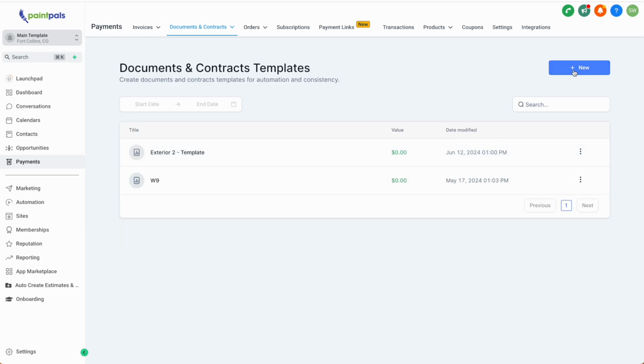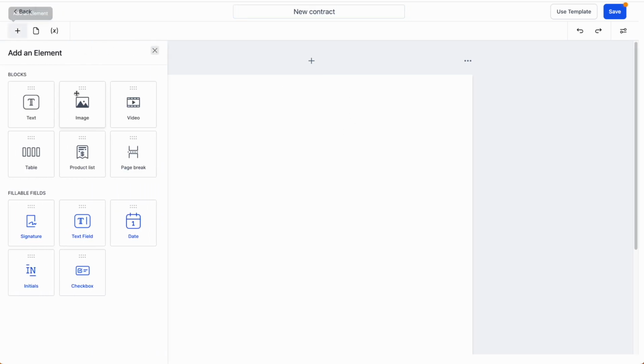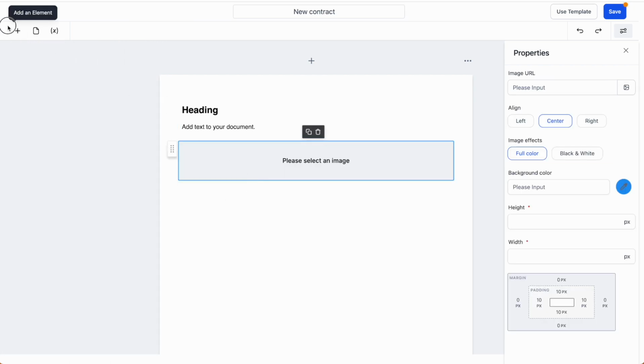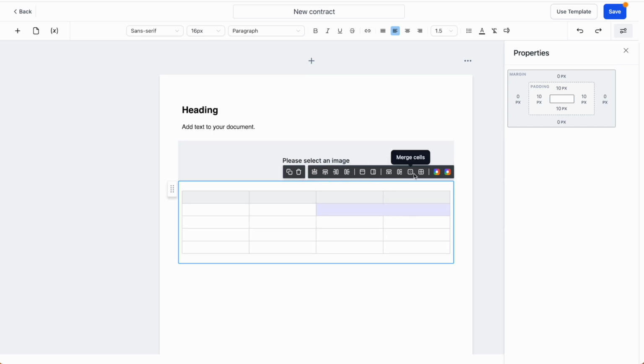All right, so I can come into templates, press new template, and you could actually create your own contract in here or upload some kind of thing from the beginning, but you can just literally start from scratch. You've got images, you can use videos, you can use tables. In the tables you can add more columns, more of these. You can merge 2 together. You can color coordinate them. You can adjust how you want these to look and stuff.